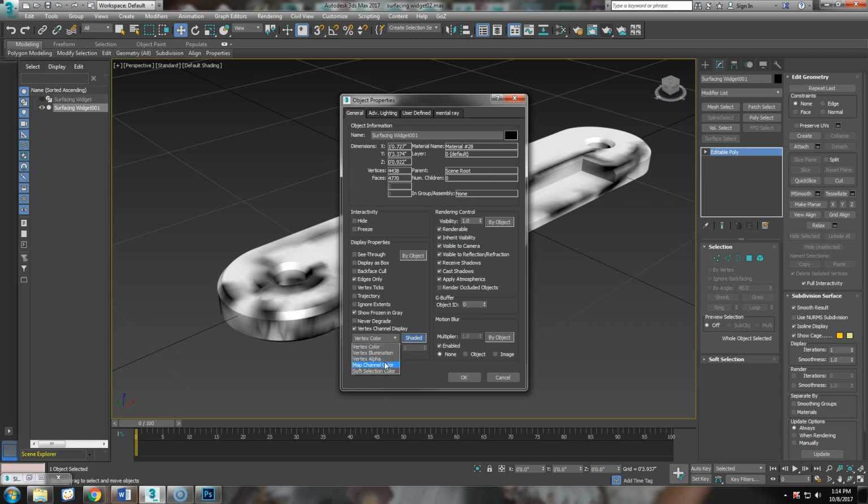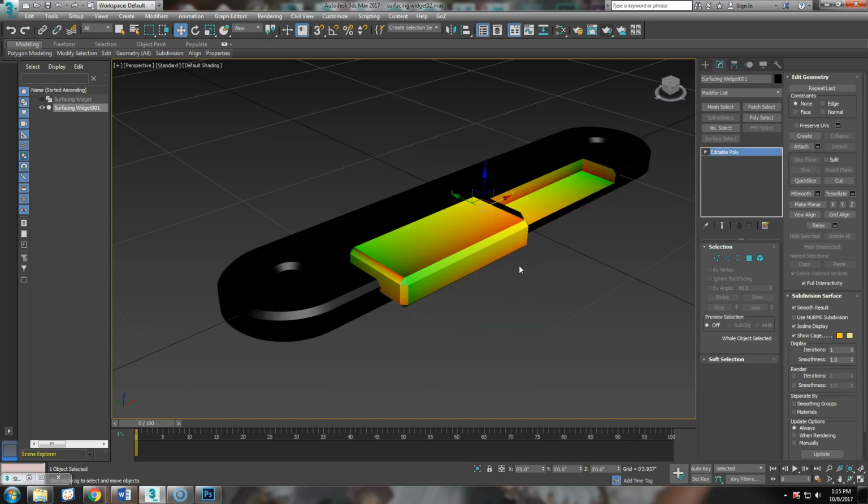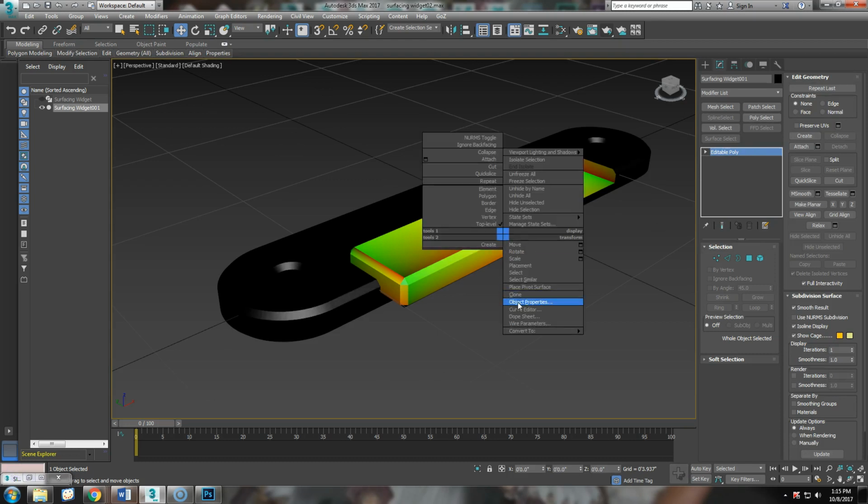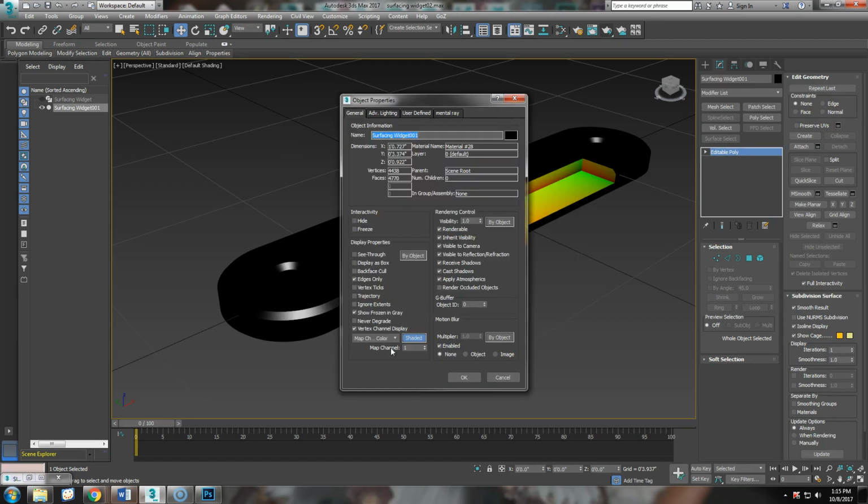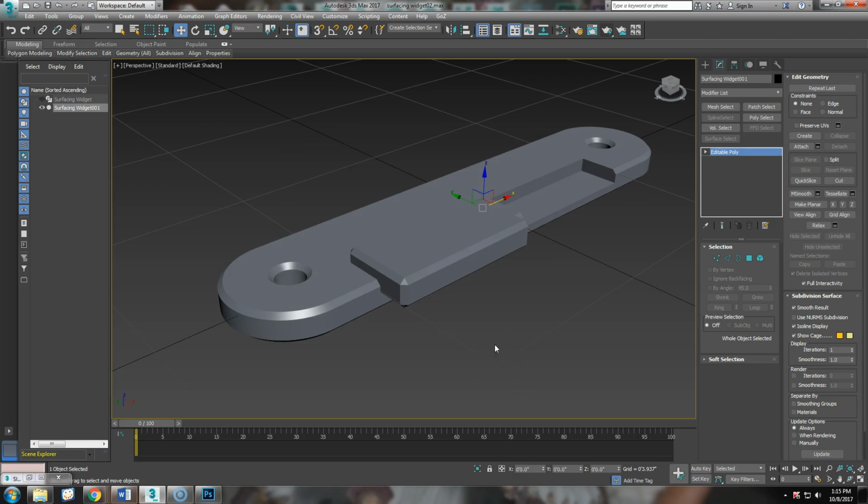Okay. And so we want to change that to Map Channel, and now we're back. Actually, we want to change it to, not Map Channel, I'm sorry. So let's turn that back to Vertex Channel. And we just want to uncheck it right here. Uncheck Vertex Channel Display. And then we're back to seeing our shader as normal.